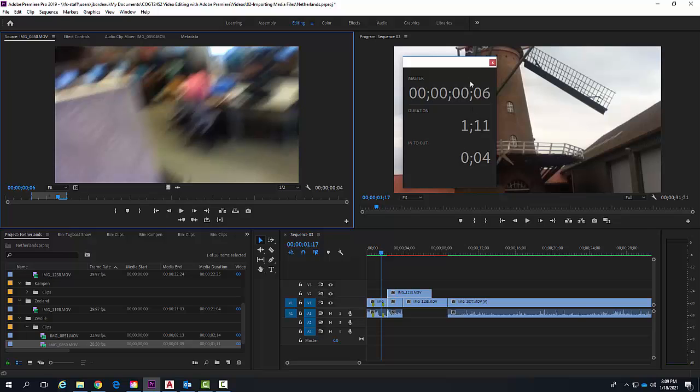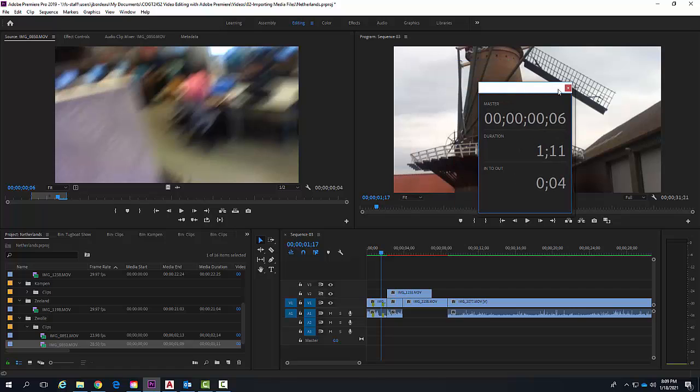So you can use this timecode panel if you like it, because it is able to move around. You can close it and bring it back. It's just something extra for you to help visualize your timecode.